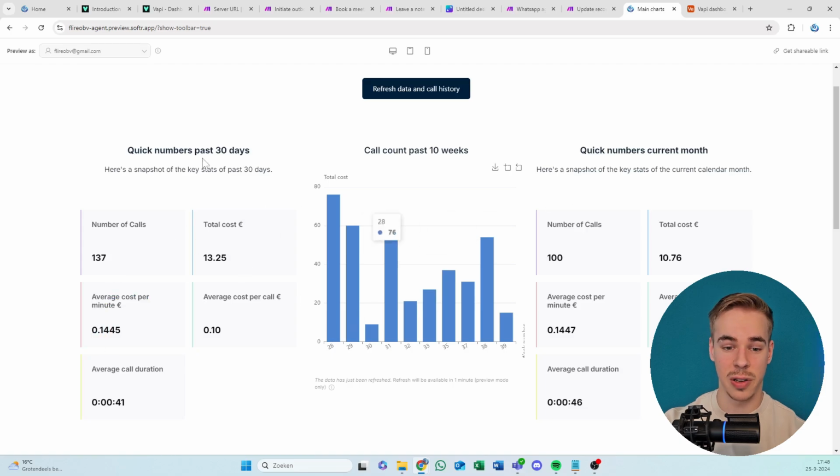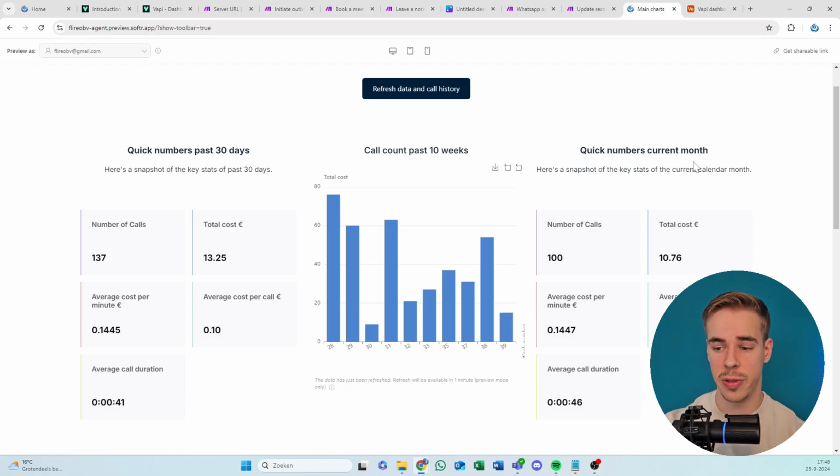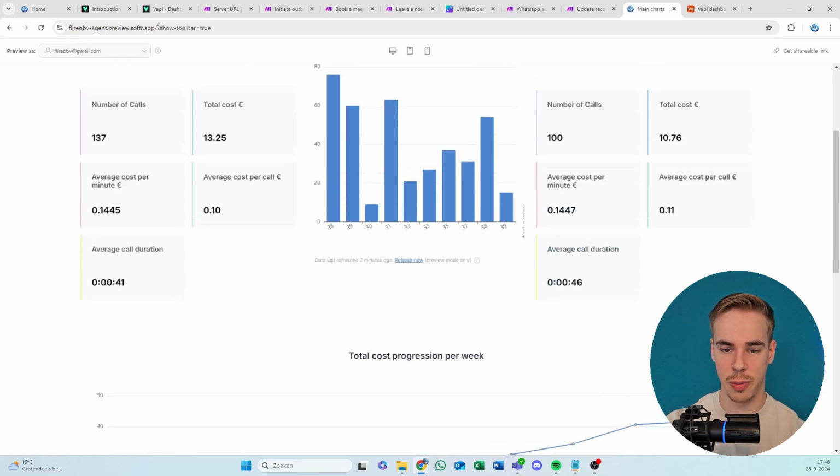So all of that is right here, and then on the right side you can see quick numbers of the current calendar month. So it stops at the beginning of the month. So in this case, the beginning of September. This is the info about that.